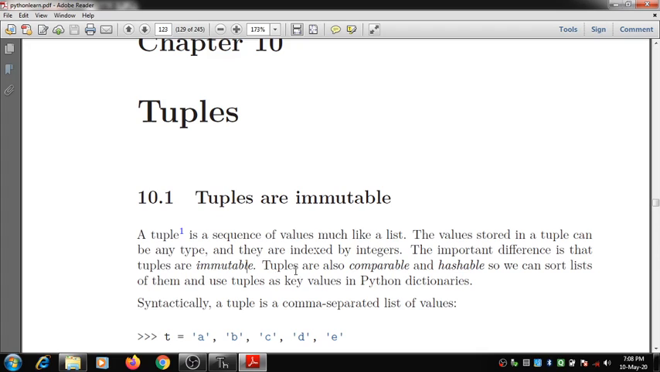Tuples are also comparable and hashable, so we can sort a list of them and use tuples as key values in Python dictionaries. So you can use tuples in dictionaries also.